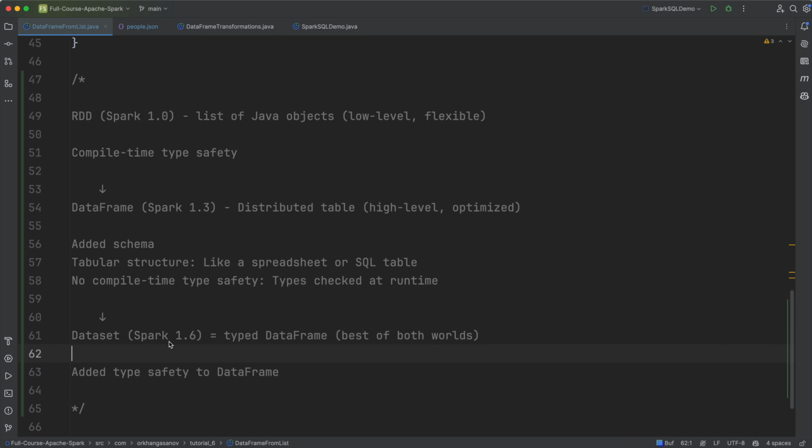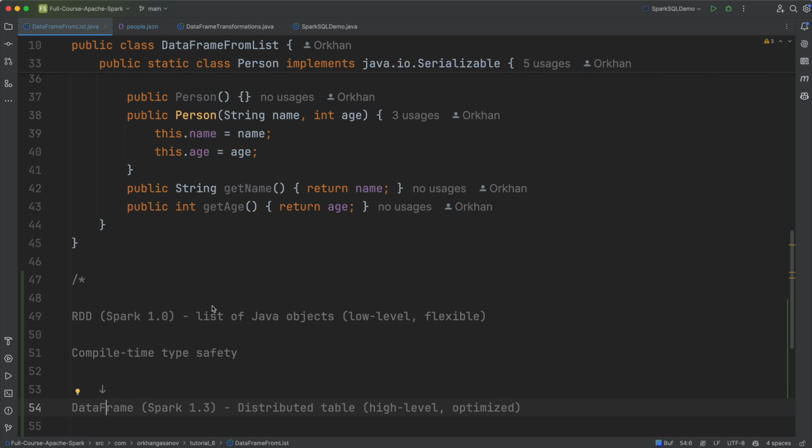So starting from Spark 1.6, the dataset was introduced. It's basically the typed data frame, so best of both worlds, meaning that we are adding type safety to the data frame. Let's go and see how exactly they are working.